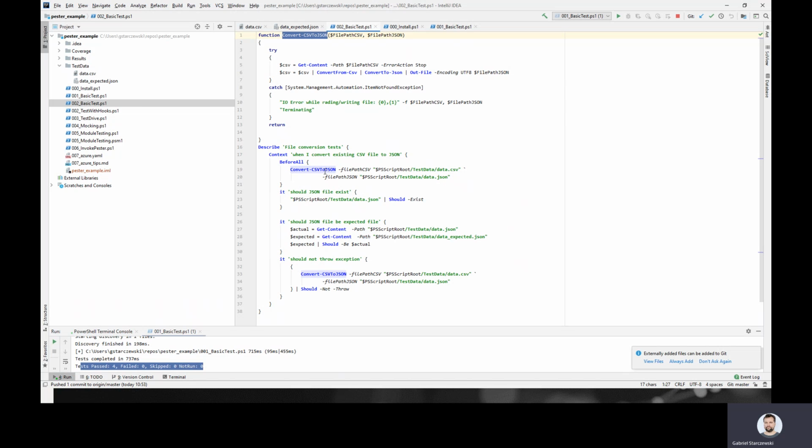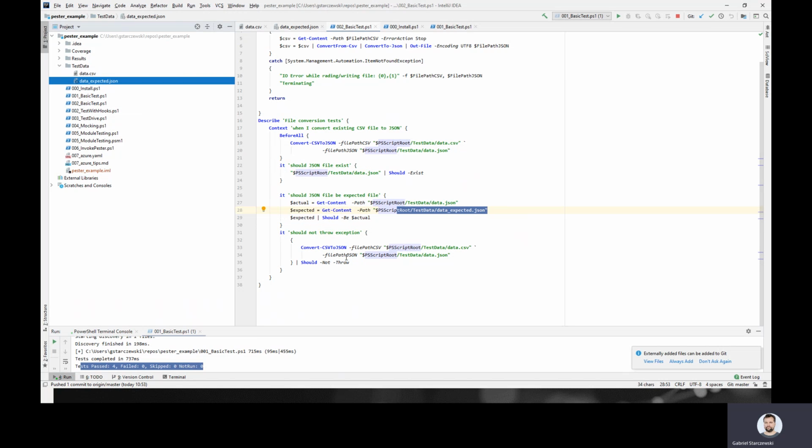So this is a concept of run once and assert many. So I'm just running the function once in before all block, and then each of my tests just works on the result of that function. So the first one checks that the file that should be generated really exists. This is how you do it in Pester. And here we are checking whether the content of a produced file is according to what I'm expecting it to be.